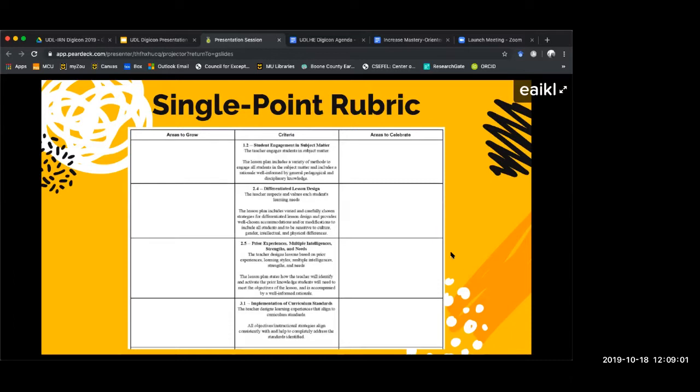So everything that I had there is now here in the middle of this single point rubric under criteria. So this is the criteria that students have to meet to show that they have mastered this skill in whatever it is. Mine happens to be in designing a lesson plan for elementary science students. Yours could be in whatever it is that you're teaching in higher education.